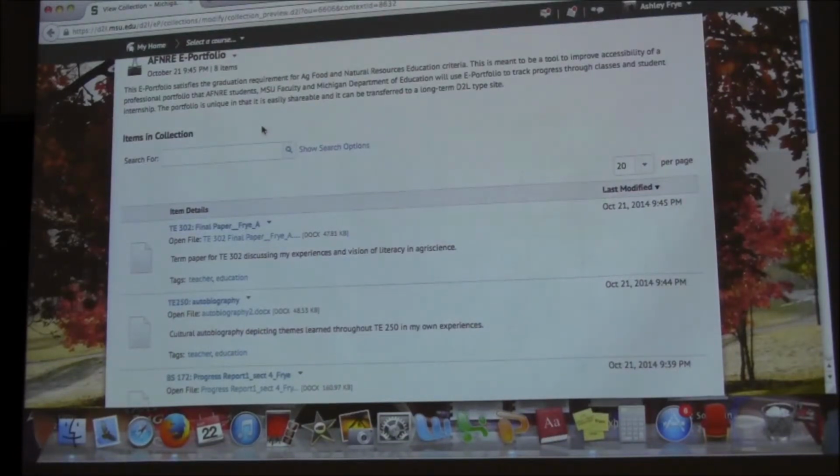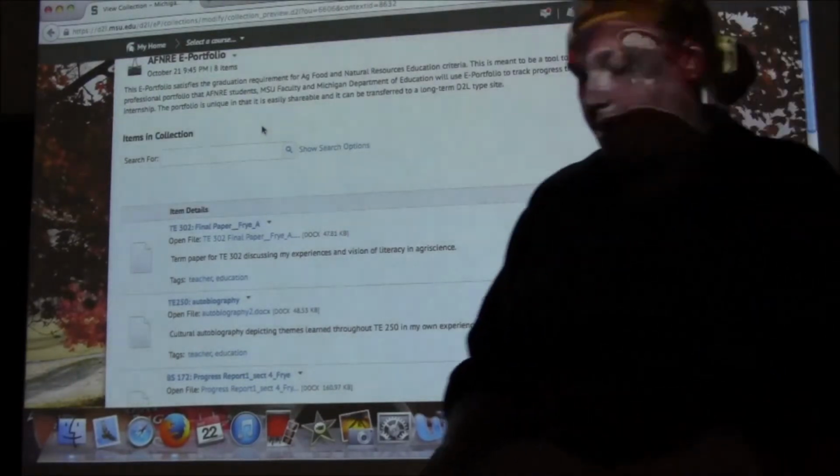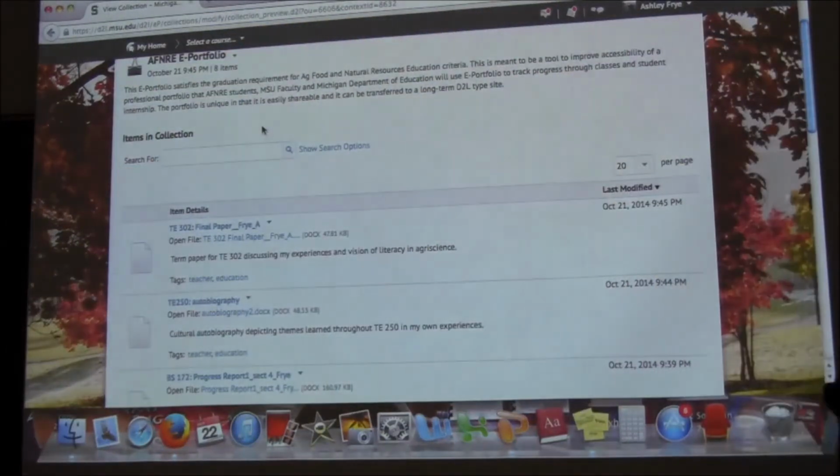So according to our handbook, you guys need 2 artifacts from each of 4 thematic areas. So this is all in the handout. You're going to have all your CS/US courses, all your technical ag courses, all your core science, and then your teacher ed courses. And so you need 2 from each of those. So what you might start off with is having 4 collections, a collection for each one of those themes, and then within that, placing those artifacts.